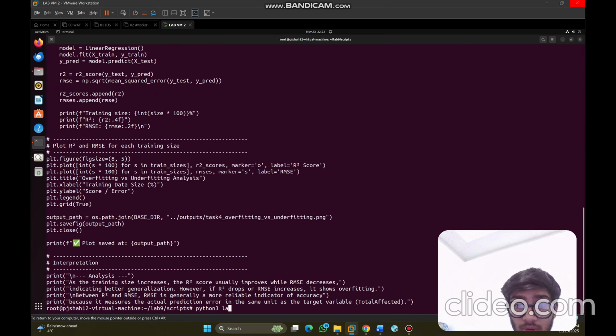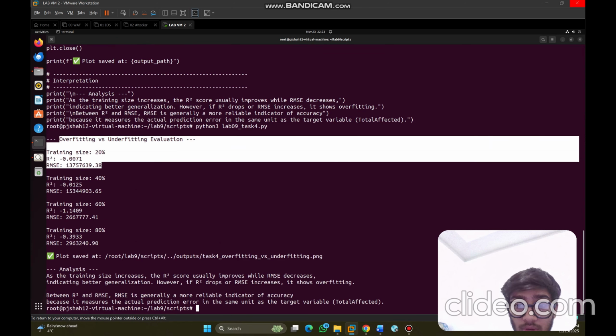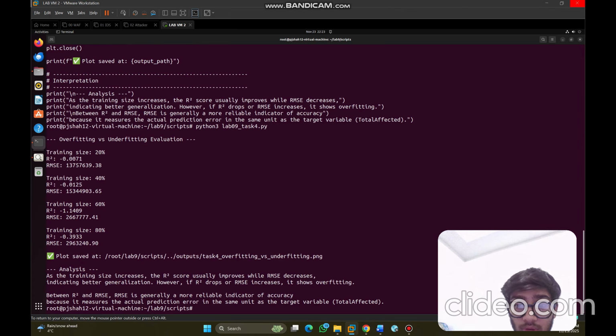Python 3 Lab09. So I'm running it, and as you can see over here, it generates all the training sizes at 20, 40, 60 and 80 with their R2 and RMSE scores. And it creates the plot as well. In the analysis, as the training size increases, the R2 score usually improves while RMSE decreases, indicating better generalization. However, if R2 drops or RMSE increases, it shows overfitting. So let's move on to our results.